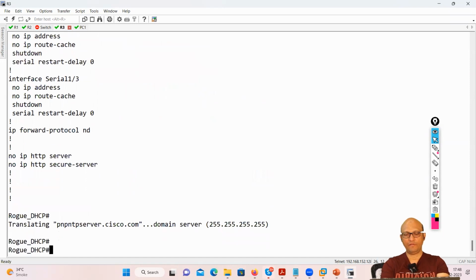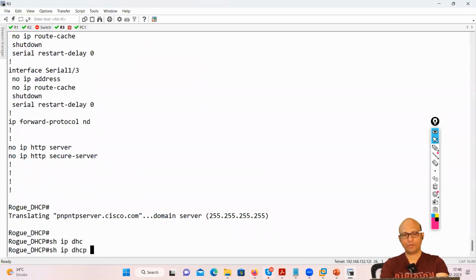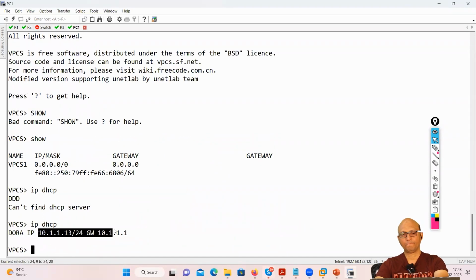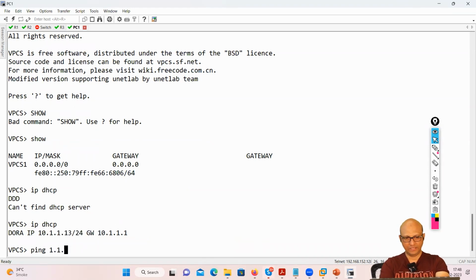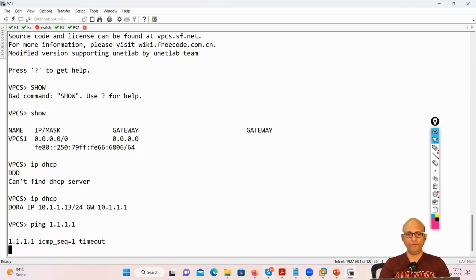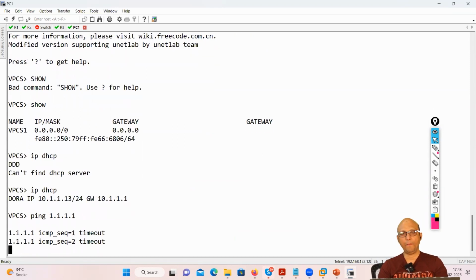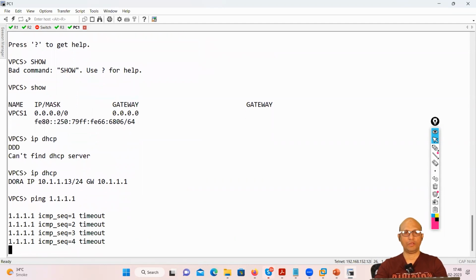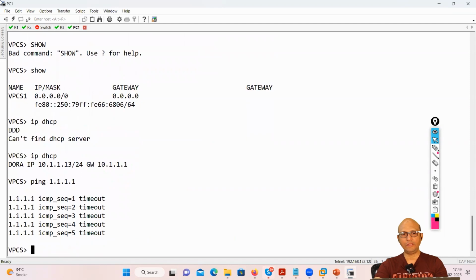See, R3 immediately gave the IP address to this guy. If I connect one more PC, but the problem is now this PC is not able to access internet. So, he will shout, he will complain to the network guys that I do not know why my internet is not working. So, there is a solution for this also, guys.